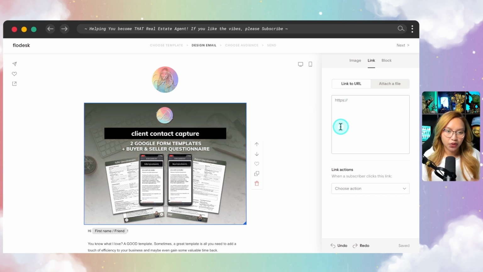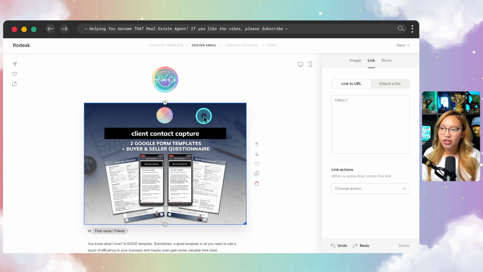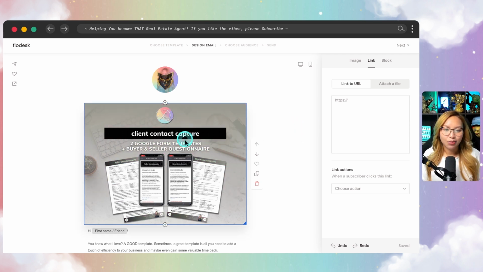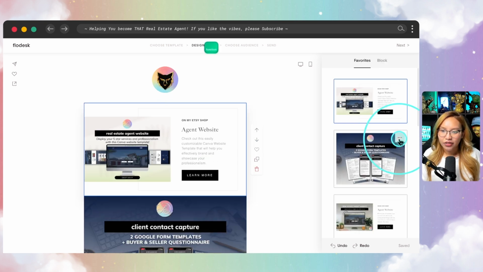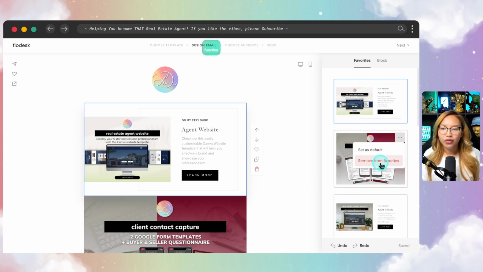So if a subscriber comes across this image here, they can click on it and it will take them to my Etsy shop so they can shop this particular template. Now, if you want to remove this block from your favorites block, again, you want to go into your favorites here, and again, you can hit those three dots just like that, and you can just remove from favorites.